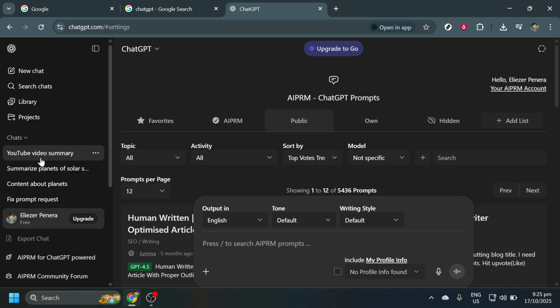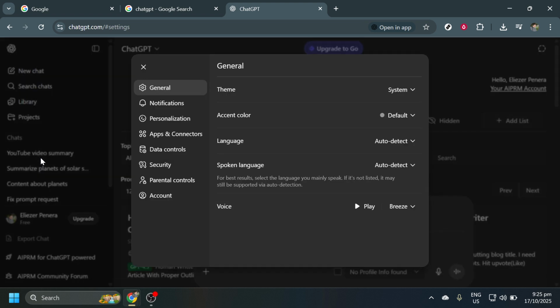Typically, settings icons are located at the top or the bottom corners of the screen, often symbolized by a gear icon. These settings hold the key to personalizing and managing your ChatGPT experience. Click on it to access the settings menu.